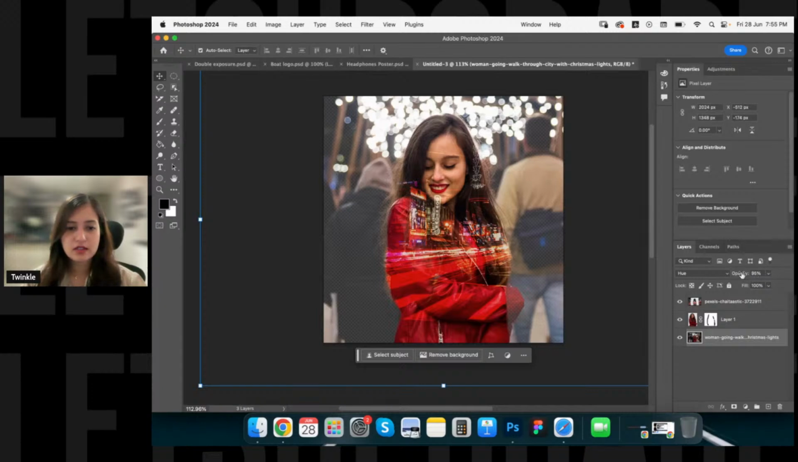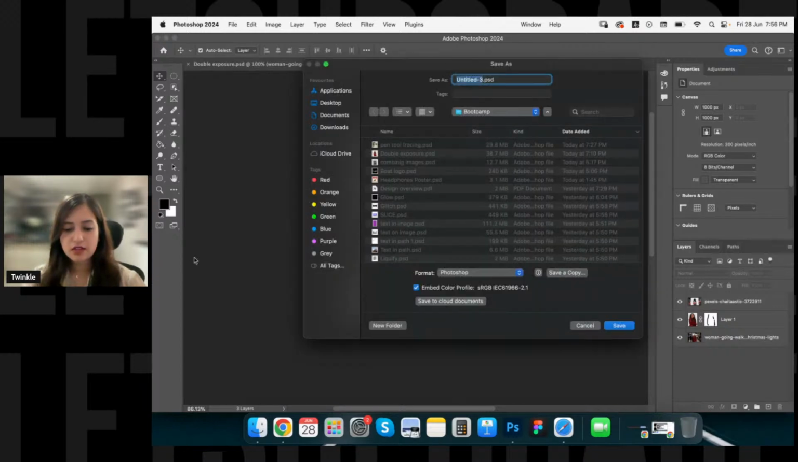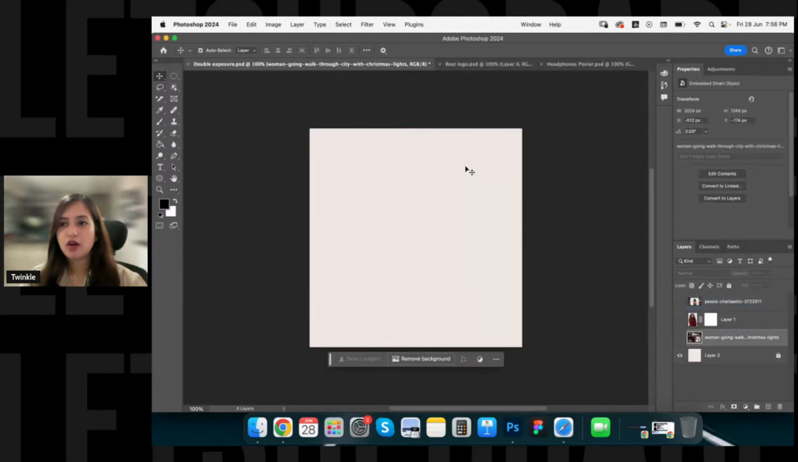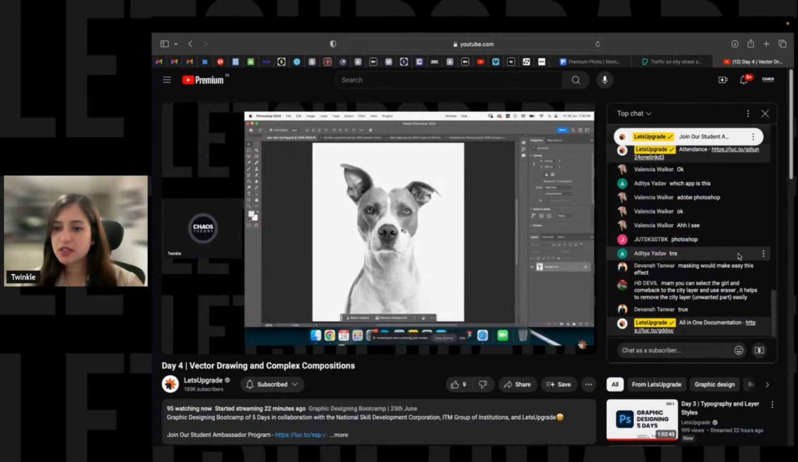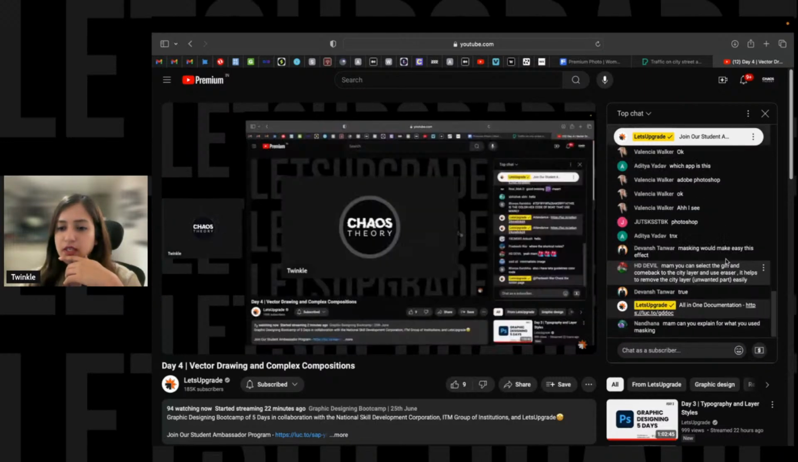If you have any queries, you can drop a message in the chat, or maybe go back and rewatch and trace all the steps that we've taken today. Okay, I think I'm going to just save this as double exposure 2. Okay, all right. I think we've covered half the session. Guys, if you have any queries, masking would have made this easy, yes, definitely. Okay. Any other queries? Anything else that you guys want me to explain?